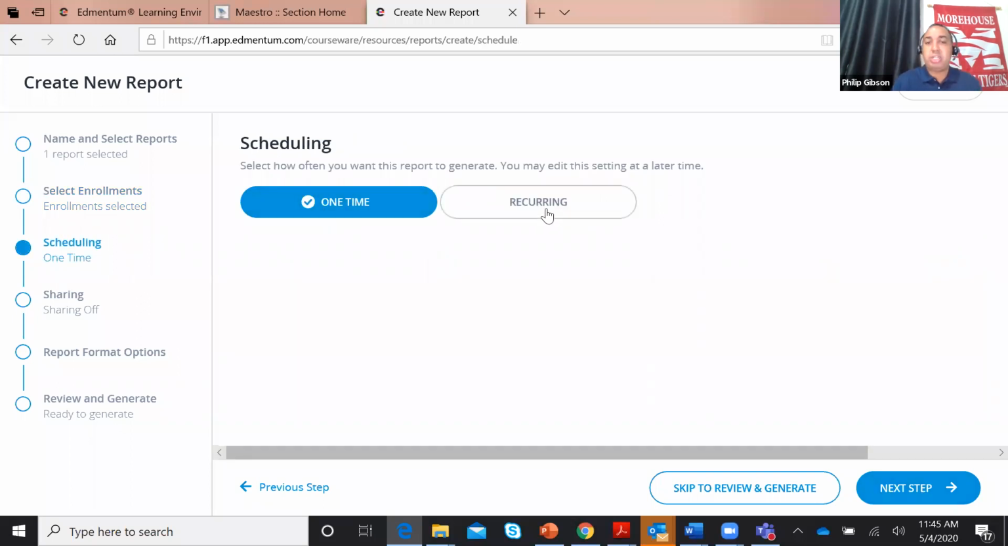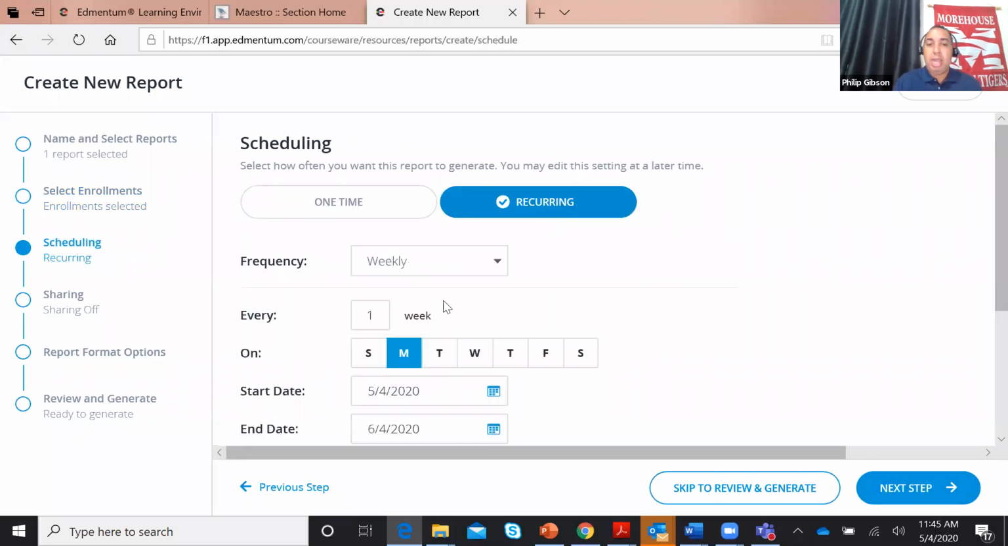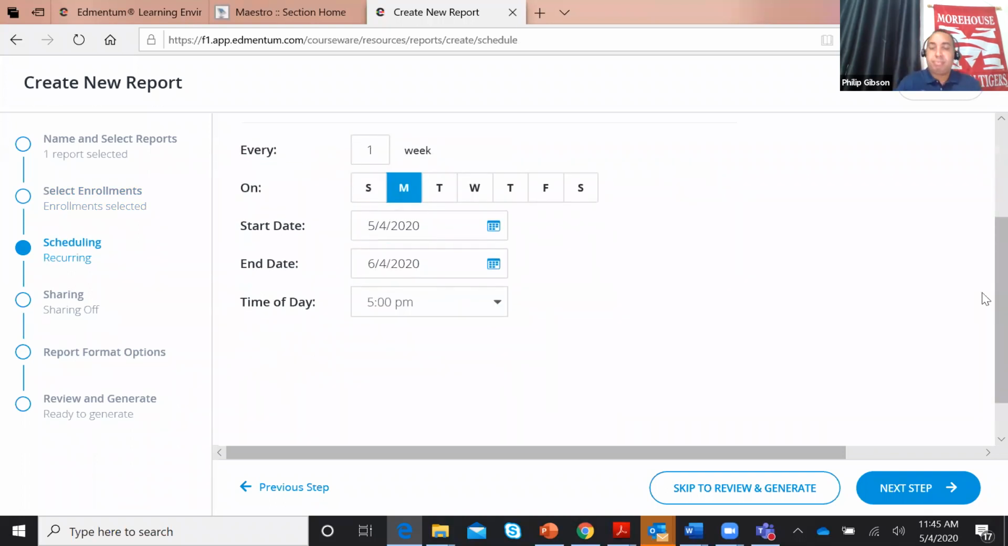Now, this is where you can determine if you want it one time or recurring. I may want this report weekly, and I may want it to come every Monday. I want to know every Monday what's happened over the weekend so that I can begin to start fresh with my student, or I may want it to run on Friday. Maybe I want to know at the beginning of the week so I can look over it, if you choose, on the weekend to prepare for Monday and to incentivize the students. You can identify the date, the start and end date, and the time of day.